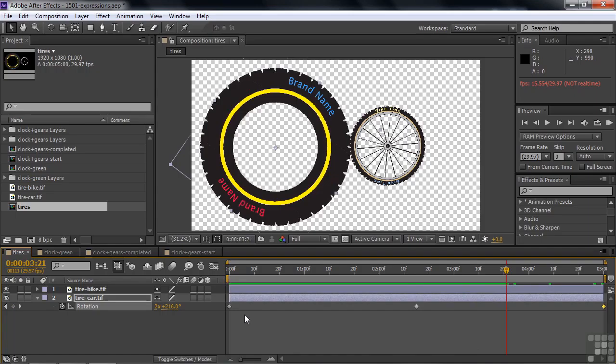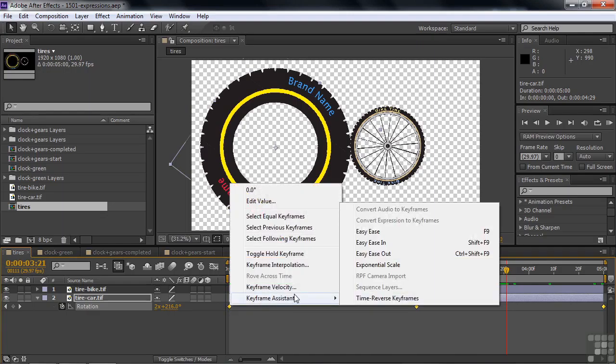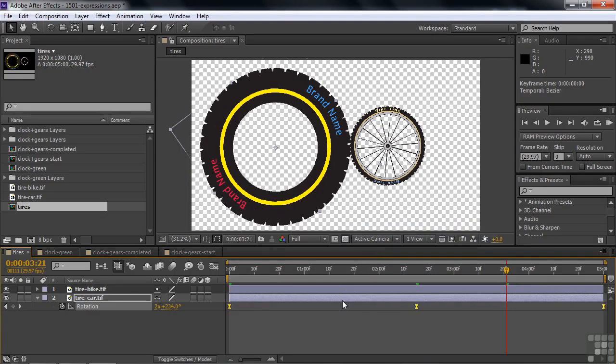What I want to do is have some easy ease there, so I just click on the word rotation to select all 3 of the keyframes and right click here and go keyframe assistant, and we'll go easy ease like that. That'll kind of smooth things out.